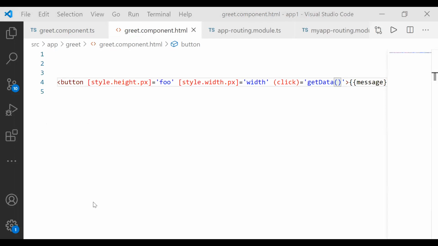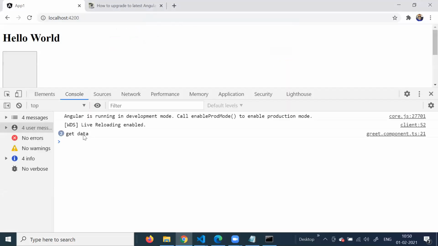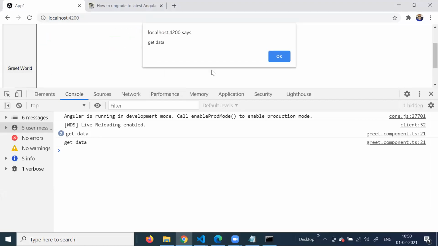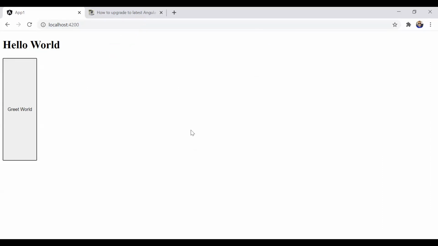Let me share that screen, and here you see that you have hello world, greet world. When you click on this, you're getting get data, and if you press F12 in the console, you can see that twice get data you have. You are getting the get data each time. Okay, so this is called event binding. So you just saw in demo interpolation and event binding and property binding.